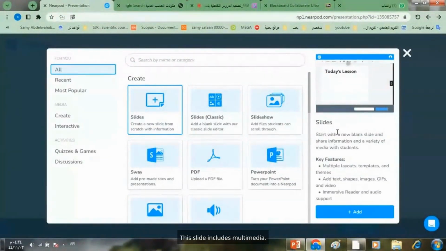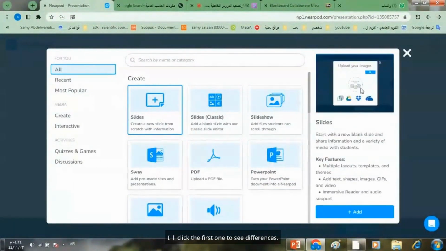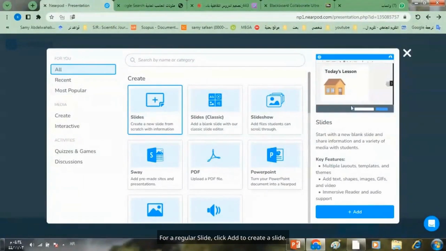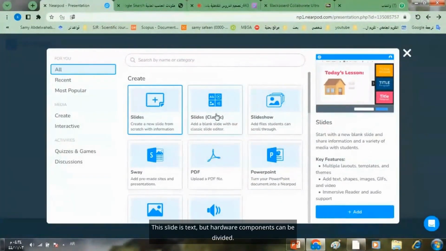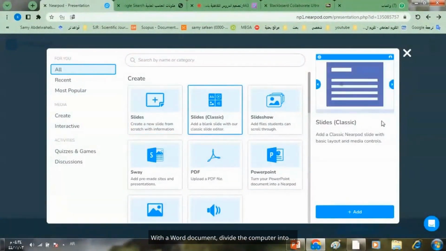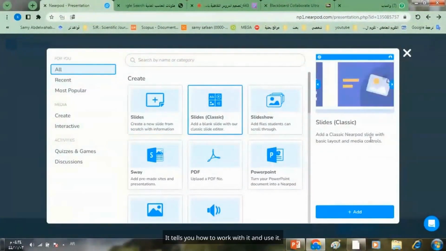This slide includes multimedia. I'll click the first one to see differences. Click the first slide. For a regular slide, click Add to create a slide. Start writing computer components. This slide is text, but hardware components can be divided. With a Word document, divide the computer into. It tells you how to work with it and use it.